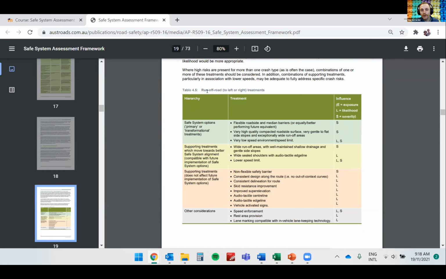This first table is for run-off road treatments, and it's suggesting what can be implemented at a primary level, so safe system primary treatments, and those are things like flexible roadside and median barriers, very highly compacted roadside surface, very gentle side slopes, and very low speed environments. You'll see that those are affecting likelihood or severity, or where the barrier is proposed, just severity. So that goes back to that conversation about how different treatments affect exposure, likelihood, or severity.